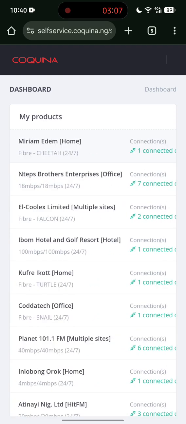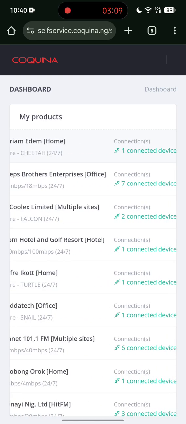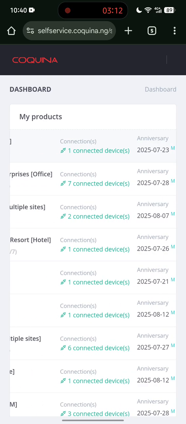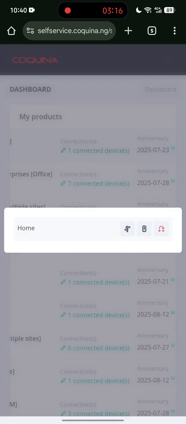So what else can I do? I can see that Miriam has only one device that is connected. So I just click that. It loads a dialog. I can see that particular device is at her home. And I have three more icons. The first icon tells me traffic history. So I click that first icon and then it will load the traffic history for Miriam.